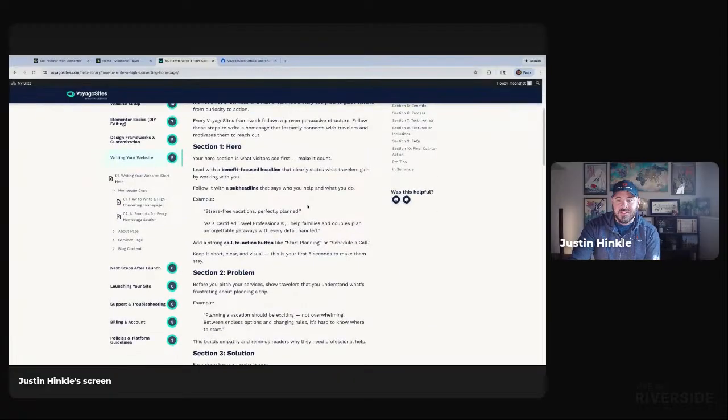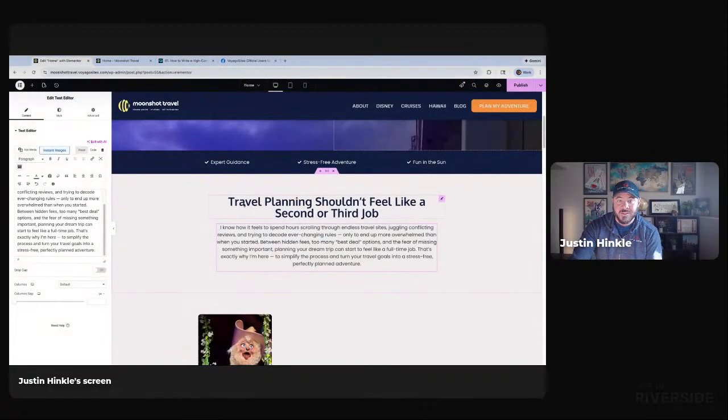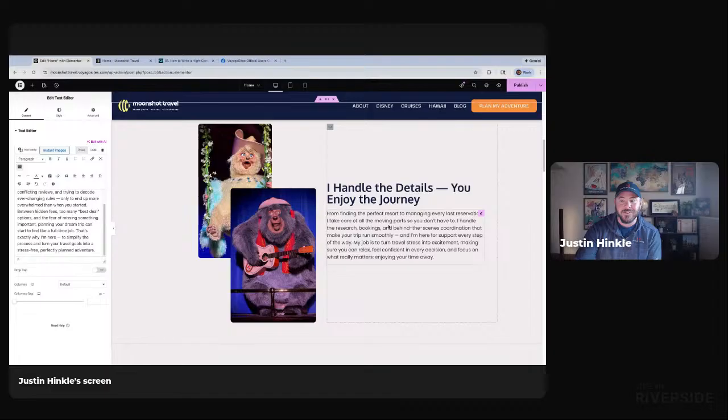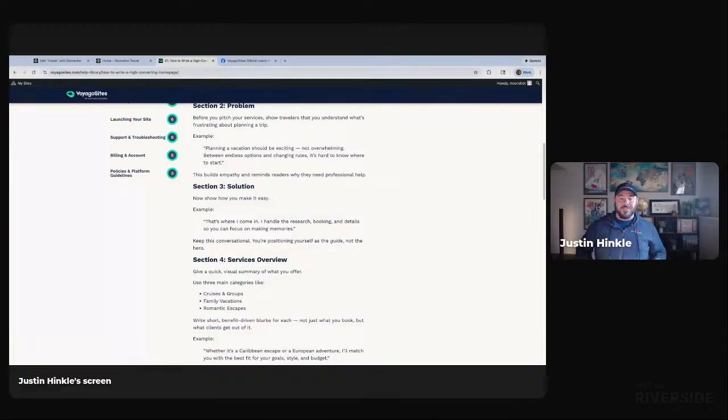So this is telling you step by step the hero section, what you should be putting in it, the problem section, which is this one, kind of pointing out the problem they're searching for a travel advisor in the first place. You want to show them that you understand what's frustrating about planning a trip. What is stopping them from doing it themselves? So it's going to build empathy and remind readers why they need professional help. You're not going negative so much as showing them you understand the negatives about this whole process. And then your section 3, this area here, I handle the details, you enjoy the journey. That's your solution section.